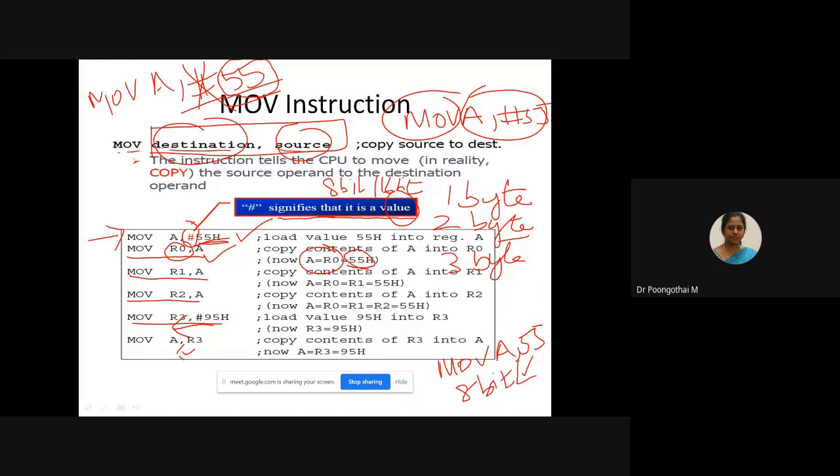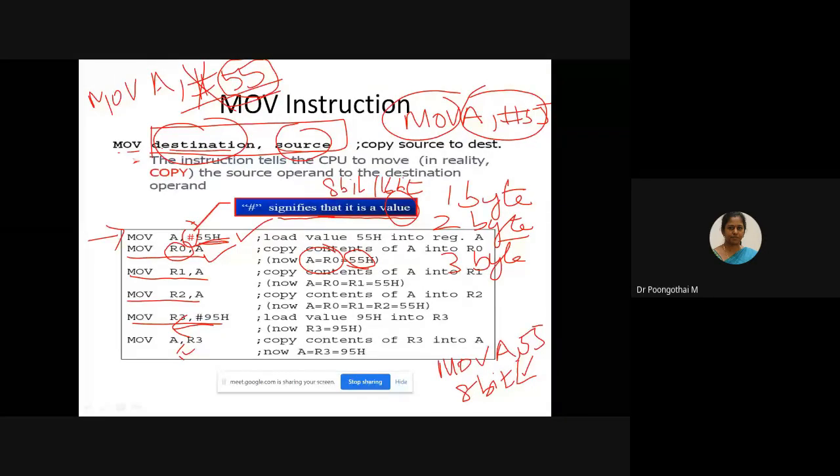In this way, you can differentiate your address and data. If you are specifying any data in the instruction, then for that particular instruction you have to incorporate the hash symbol. If hash is not present, that hex number would be taken as an address, 8-bit address or 16-bit address. Is that clear?